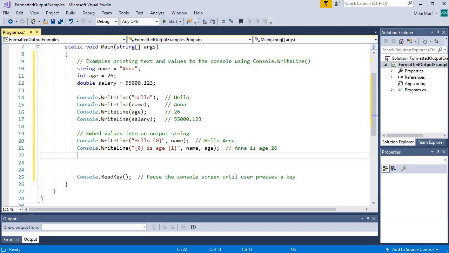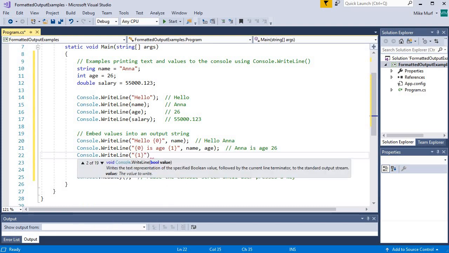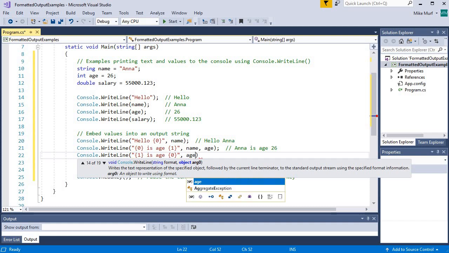Let's do another example. Console.WriteLine. 1 is age, and we'll place a placeholder here, 0, age, name.